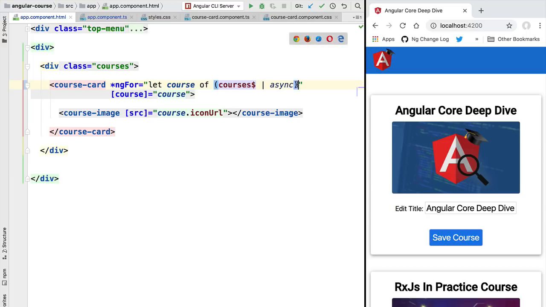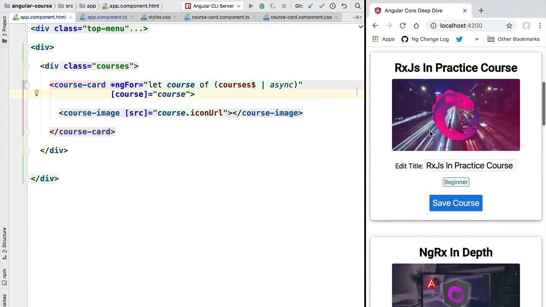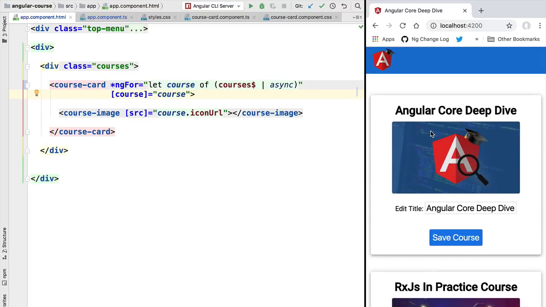Once that happens, the value of this expression here is going to be replaced with the value that we got from the backend, so the list of courses. Then we're going to iterate through it using ngFor, and we're going to display it on the screen. Let's try this out. If we reload the application, we are going to see that indeed we still have our list of courses as expected.